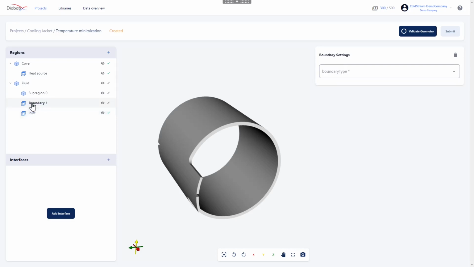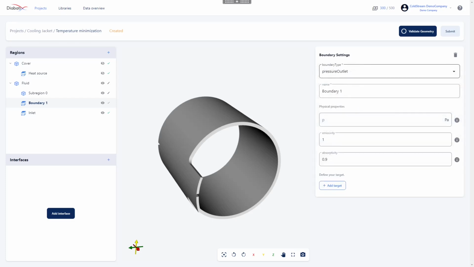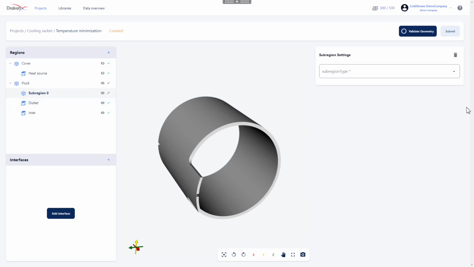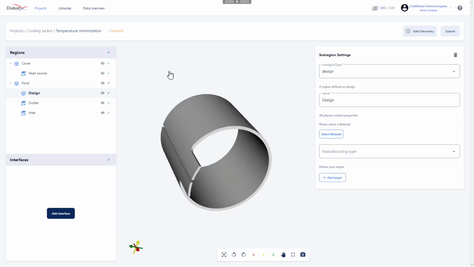Let's move to boundary 1, which is basically our outlet. So for this, we will choose a pressure outlet. Give it a name as outlet and set a constant pressure of 0 Pascal. Moving on to the sub-region, which is basically our design region. The type of sub-region, it's a design region. Give it a name, design.